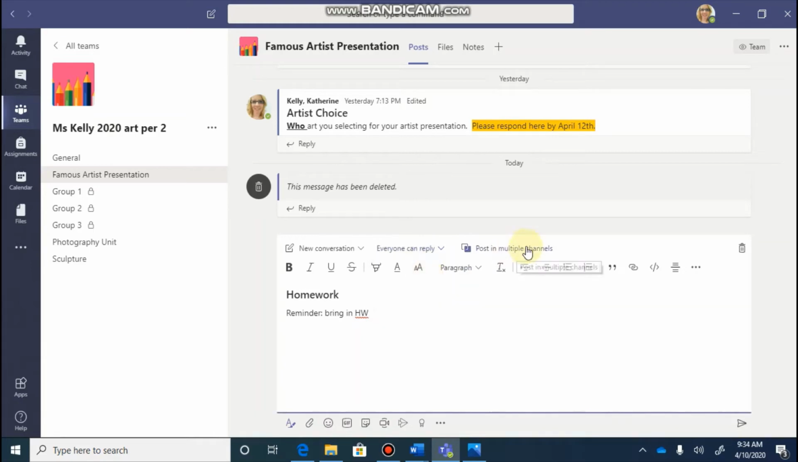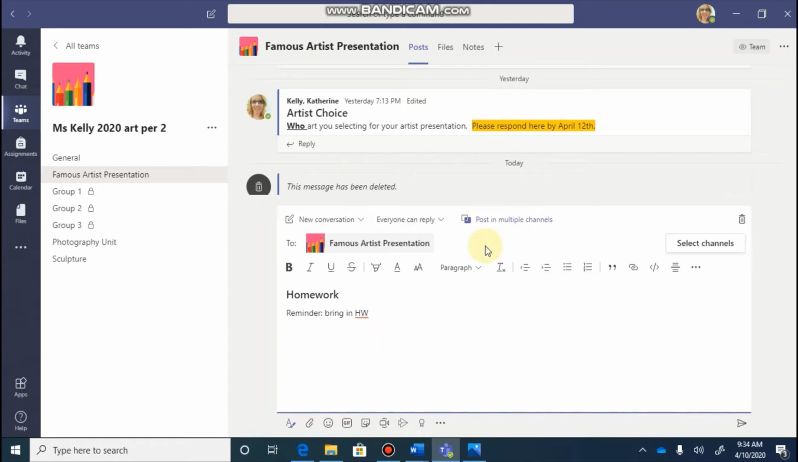If you would like to post this in multiple channels, that's an option too. This is a nice feature for those of you who might have multiple teams, maybe for different periods that you teach. So when you click on post in multiple channels, you're going to notice up top it puts the to field in, almost like an email. So it's asking you who does this go to.